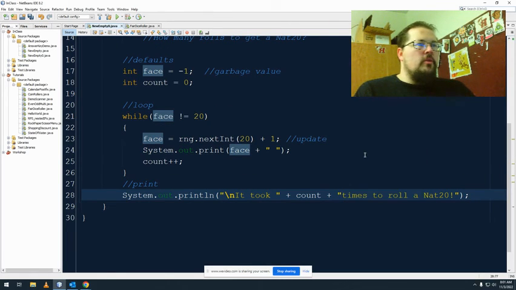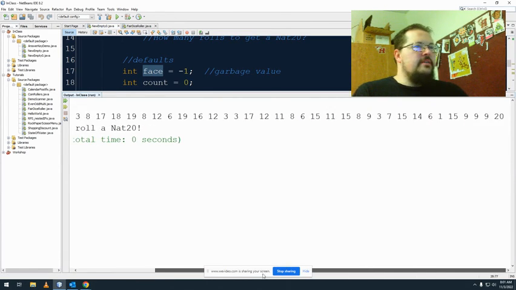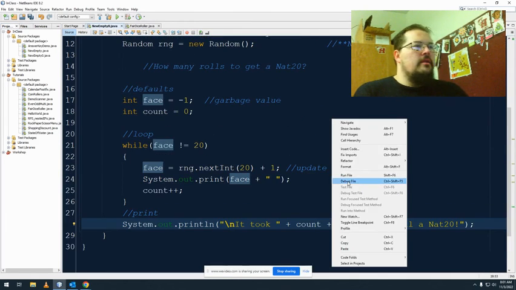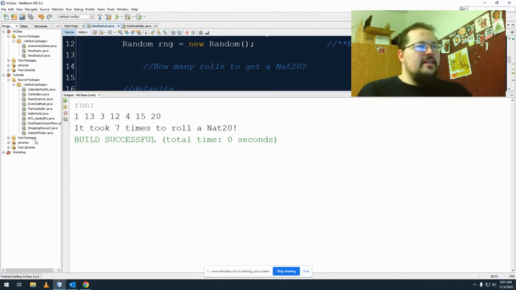So do a quick run. Okay, I need to put a spacer there. So this time it took 42 attempts, and those were our values. Put a space there. I run it again, I might get something different. I did. This time it only took 7.